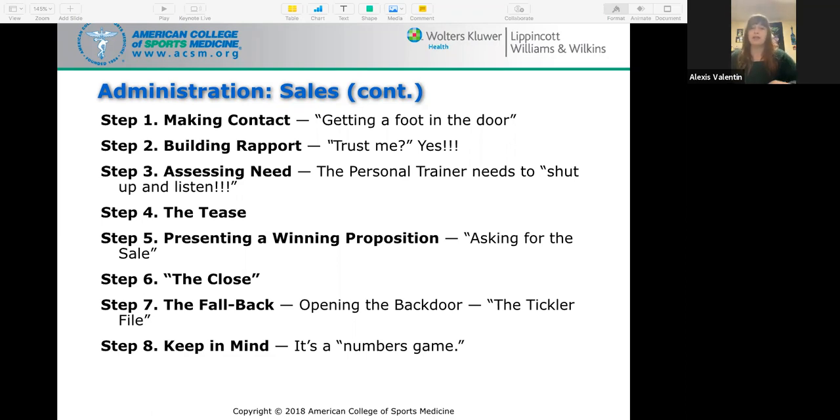That also goes into step 7, the fallback, opening the back door. You know, it's just keeping in mind that a no is not a hard no. It's an opportunity to engage with them more, build that trust, build that rapport, and revisit it again later.